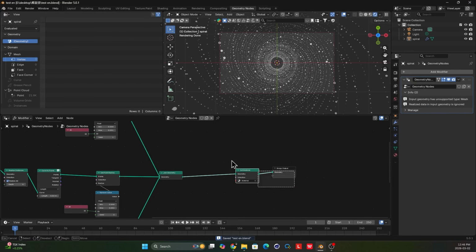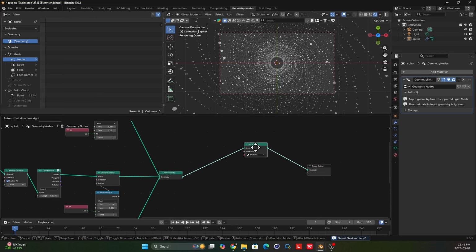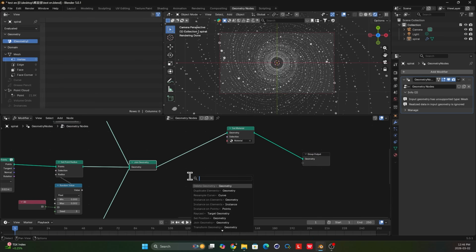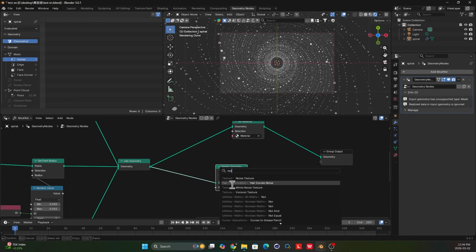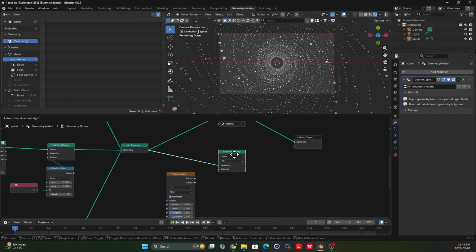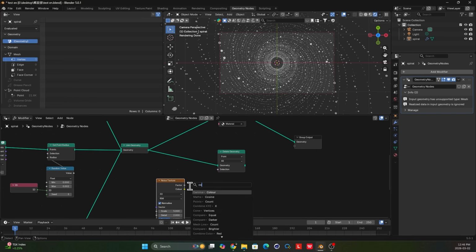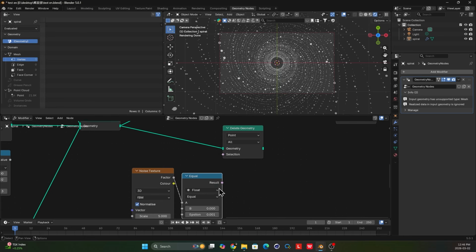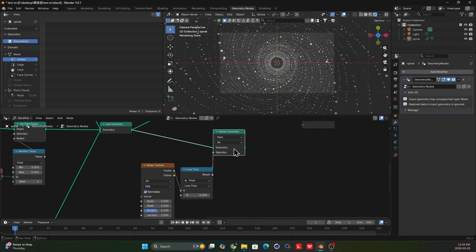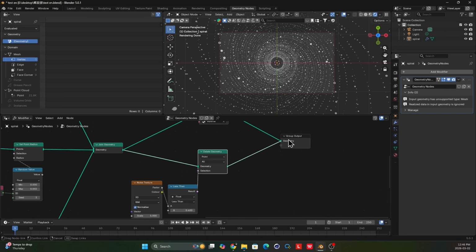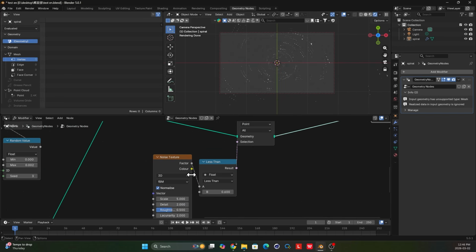To make it much better, you may extract some particles from this system. I extracted them by noise. I can compare the noise. If it's less than something, maybe 0.6, I choose the points and connect to output. I choose these points.